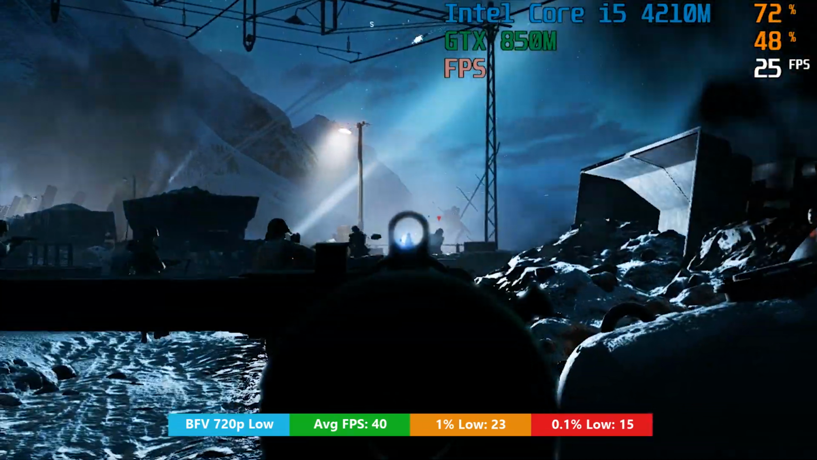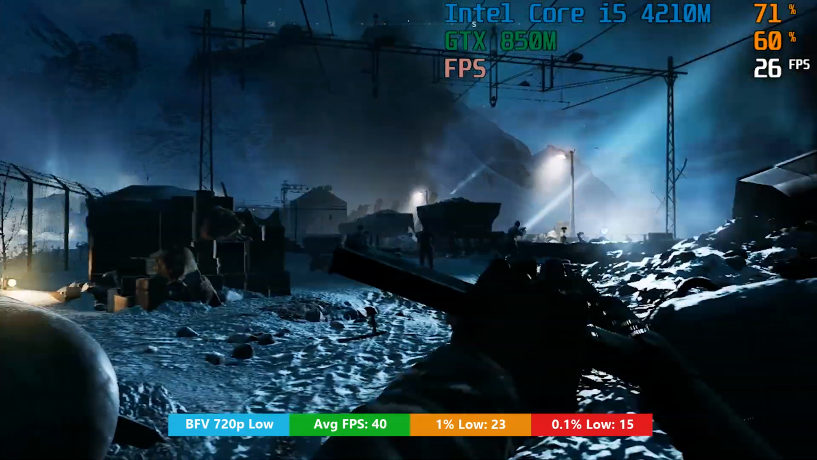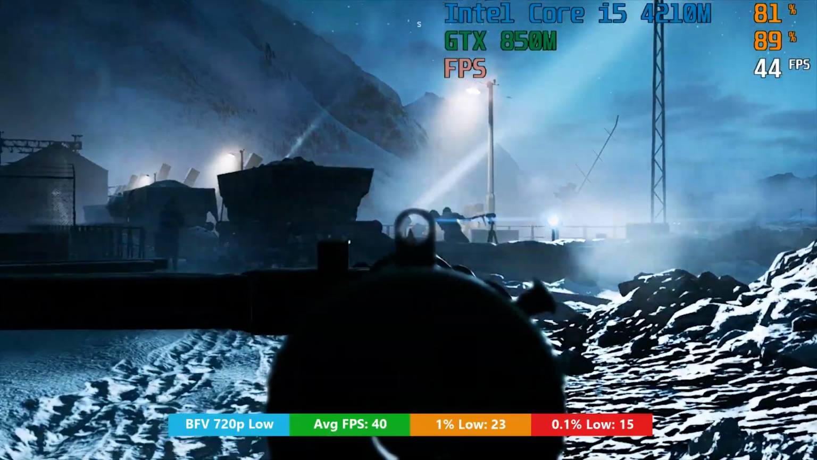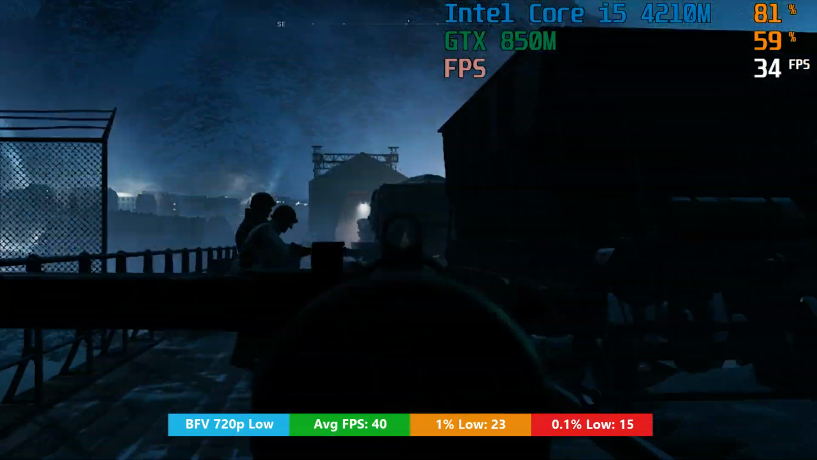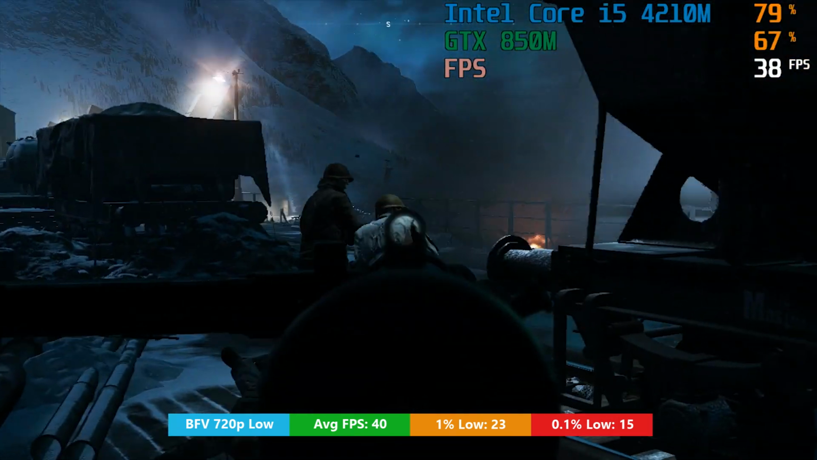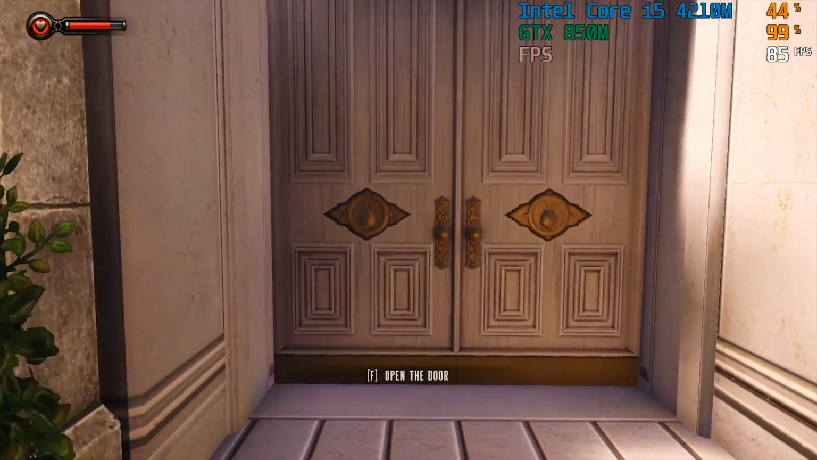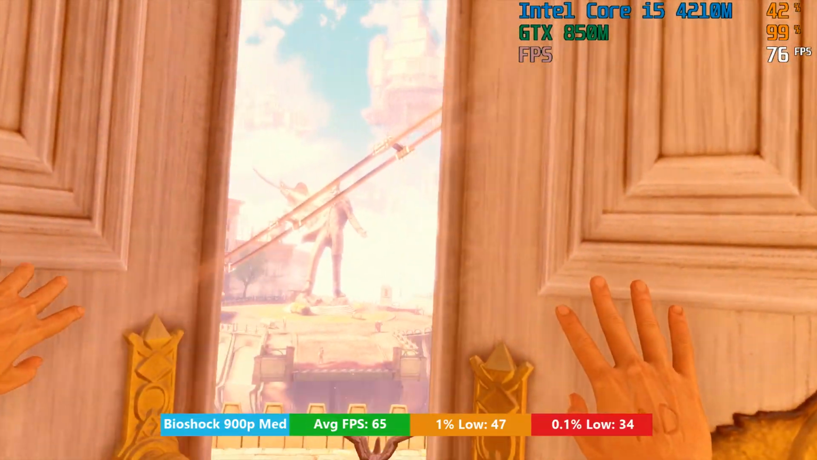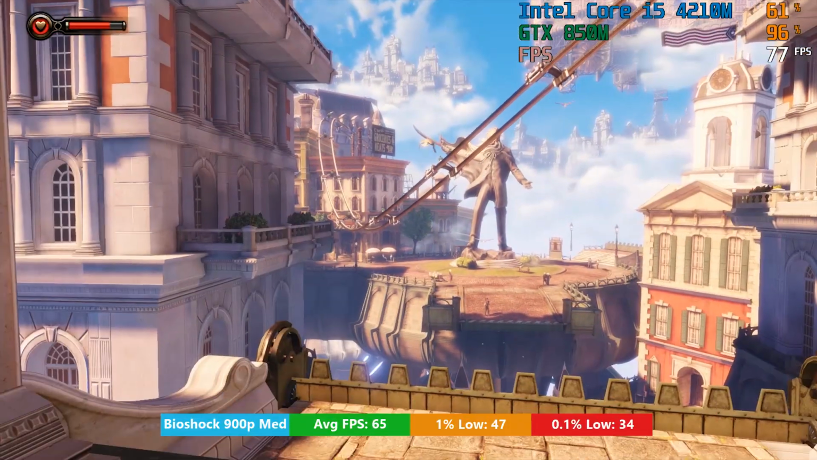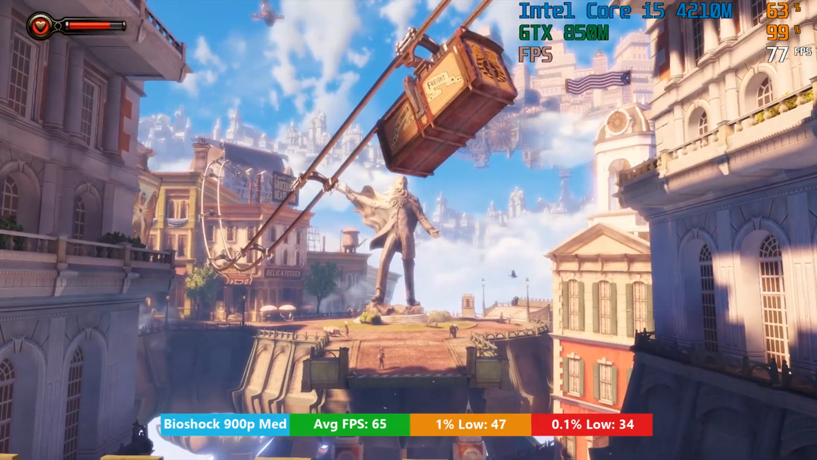In fact, in some situations, these two, the CPU and the GPU, seem quite evenly matched. Battlefield 5 though was playable for the most part at 720p low, though there will be a few frame drops here and there. Now, BioShock Infinite was one of the examples whereby the graphics card was actually maxing out at 100% usage, and our CPU wasn't really having to work that hard.